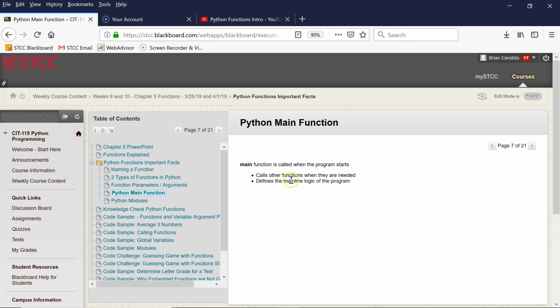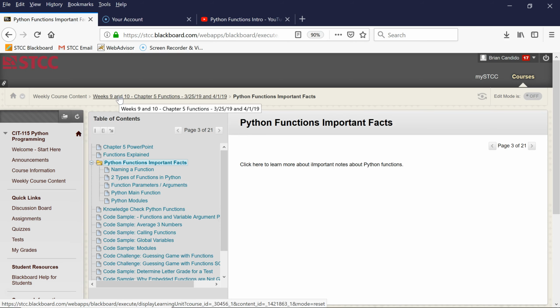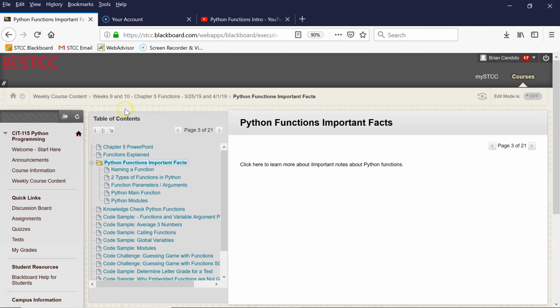There's a main function. The main function is where the code starts. If you do not have a main function, code starts from the top to the bottom, what we've been doing all along. But if there is a main function, you have to call it. So we're going to take a look at one of the functions that I want you to pay attention to.